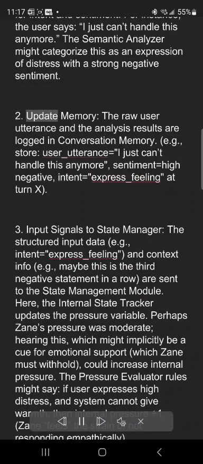2. Update memory. The raw user utterance and the analysis results are logged in conversation memory. E.g., store, user_utterance equals, "I just can't handle this anymore." Sentiment equals high negative. Intent equals express_feeling at turn X.